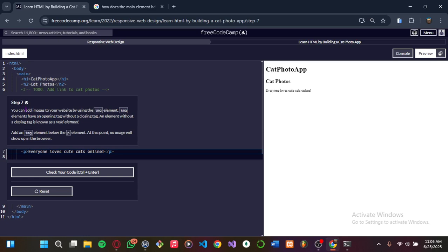All right, step 7. You can add images to your website by using the image element. Yes, now we're talking. Image elements have an opening tag without a closing tag. An element without a closing tag is known as a void element. Add an image element below the P element, the paragraph element. At this point, no image will show up in the browser.